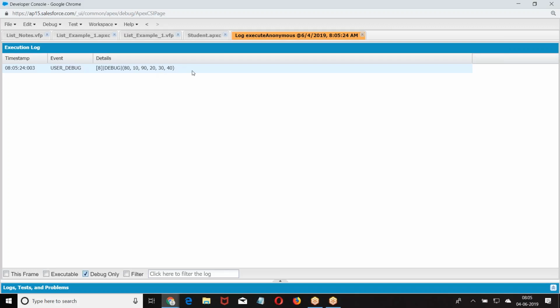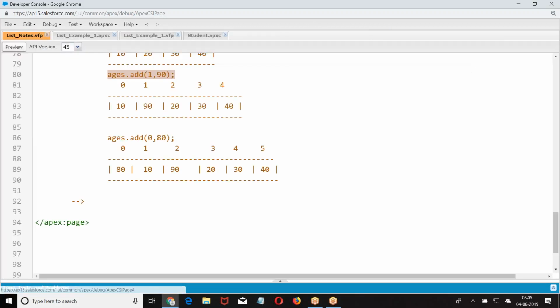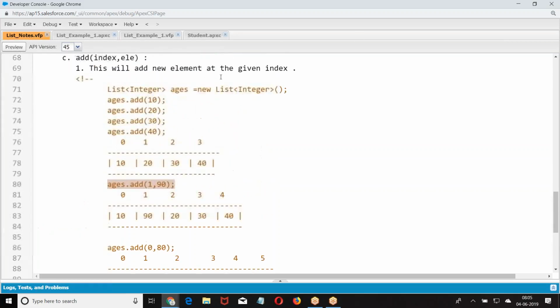It is not replacing. It is only adding the element at the particular position. Remaining elements are moved to the next position. Right. Now let us move on to the next one.